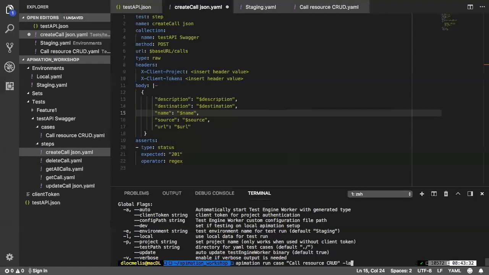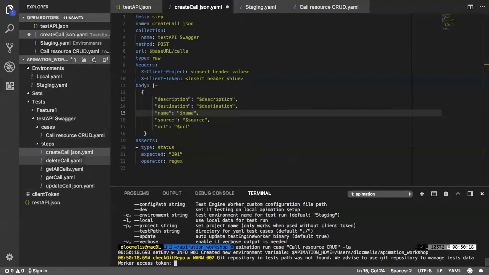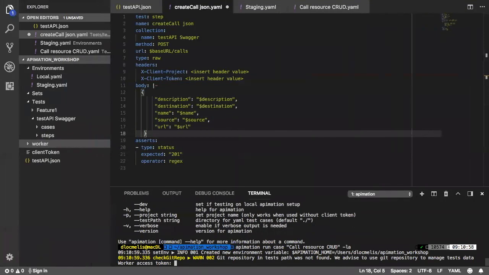All right, so by submitting this command, it will launch the automatic worker. If you don't have the worker, it will download it for you, and then it will have these local test assets synced to the test execution master, which will then push the job to the worker right here. All right. And you'll see what will happen. It will ask for a worker access token. So it asks me for the worker access token, and I provide it.